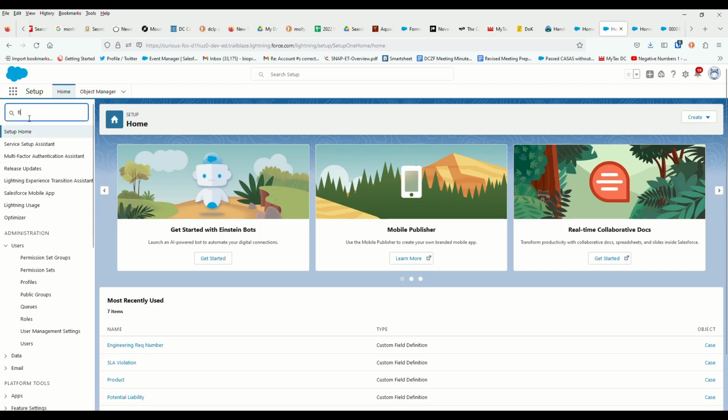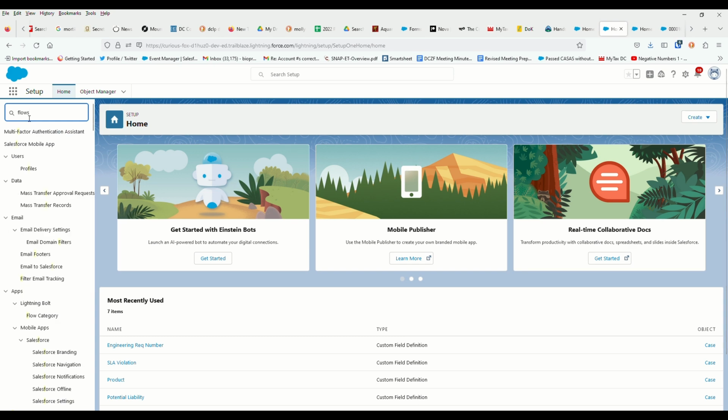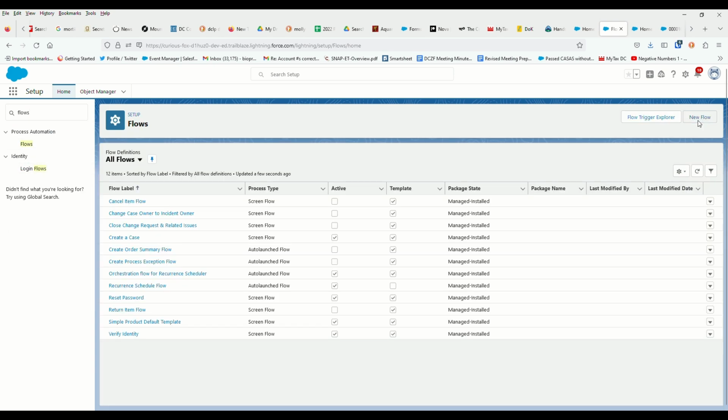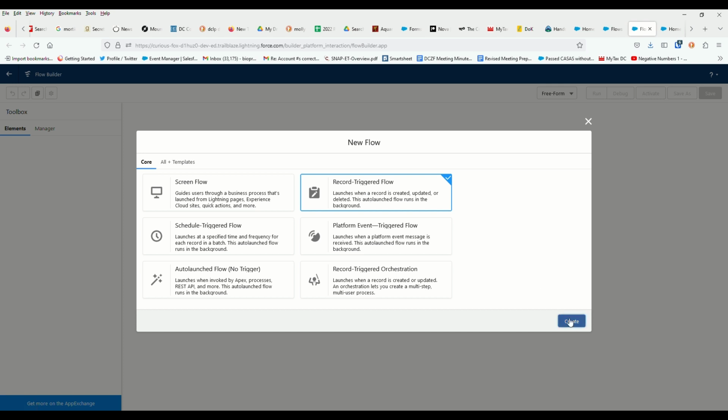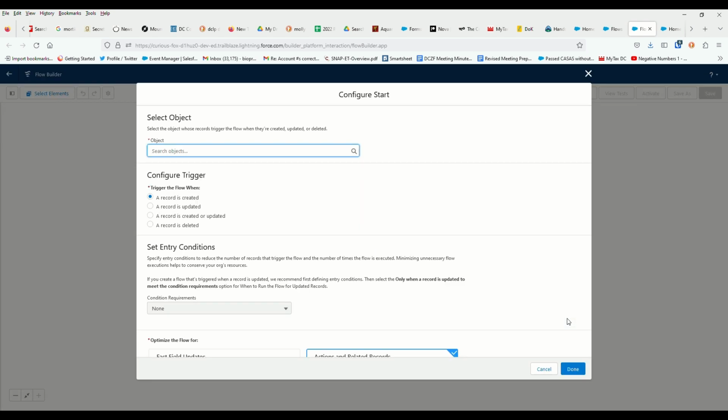And I'm going to search flows up here. And I'm going to select a new flow. And we're going to make this a record trigger flow. And the object we're going to use is going to be user, because this is going to fire when there's a change to the user, as you saw in the demo video.